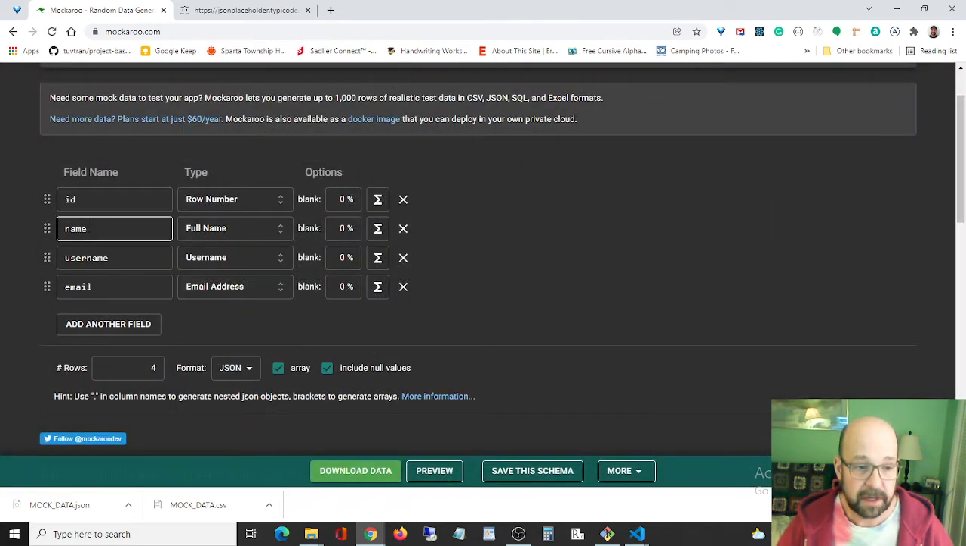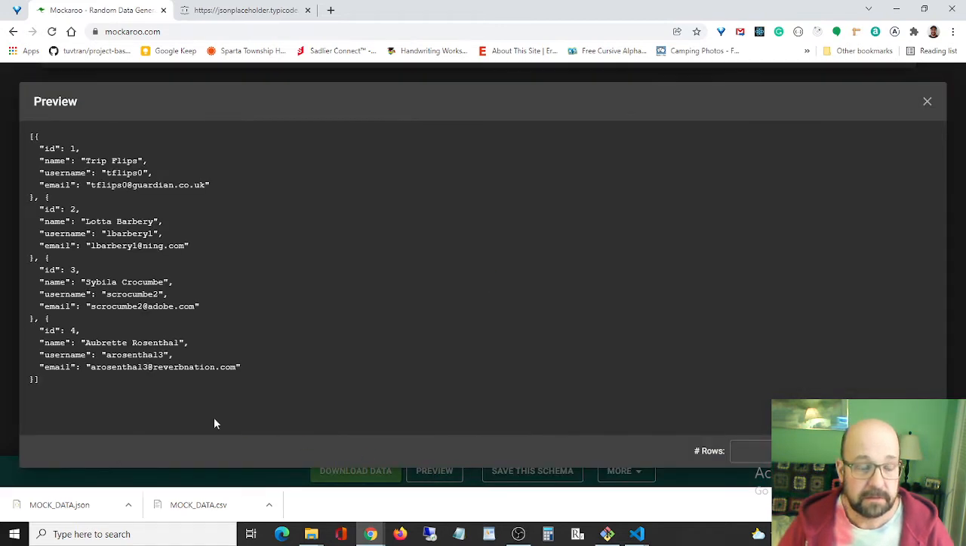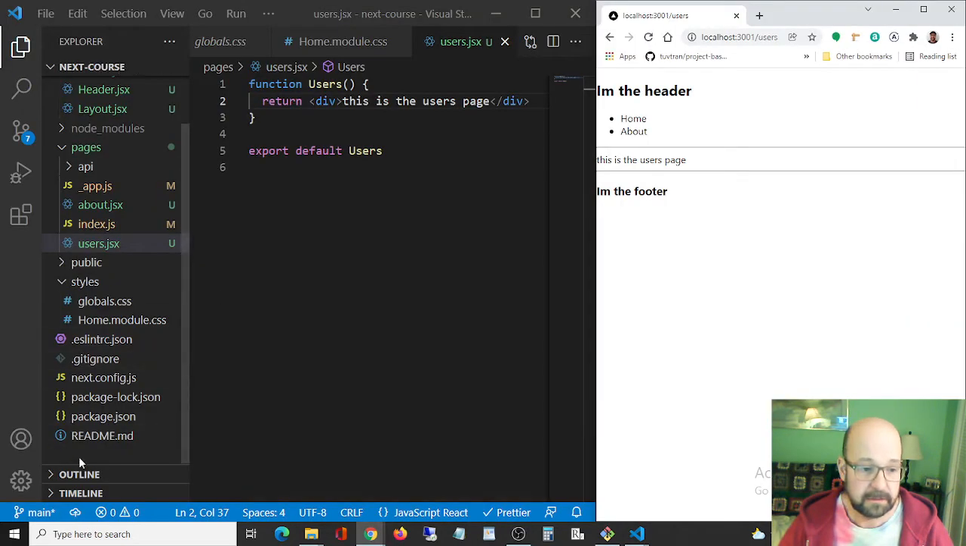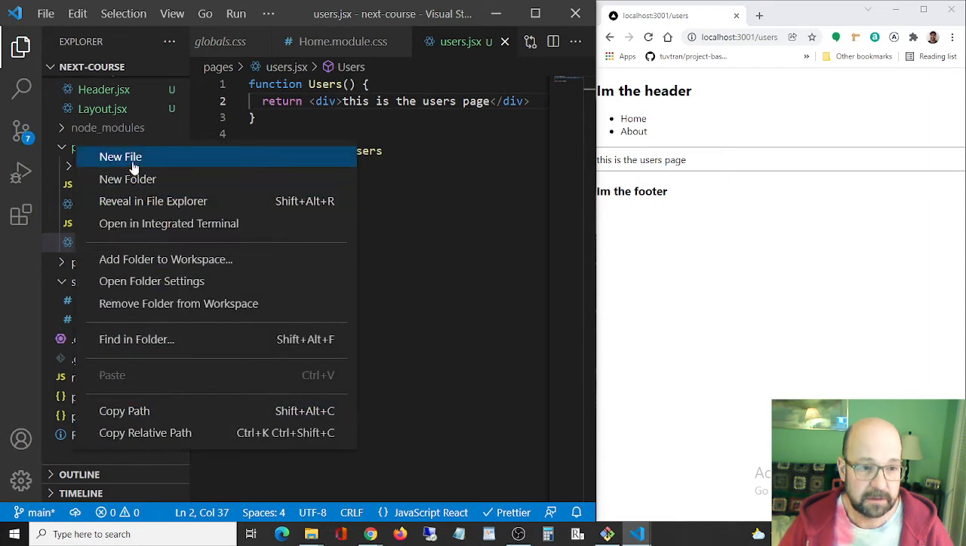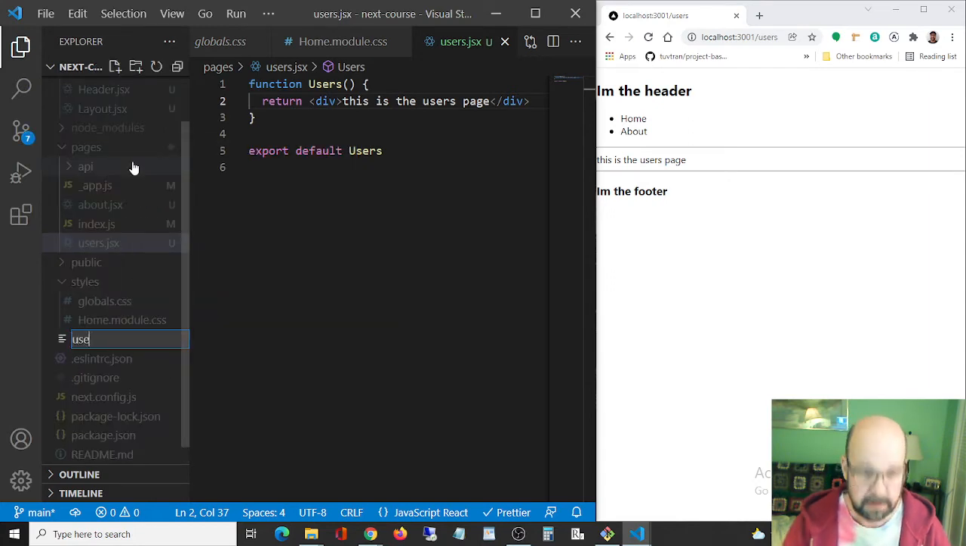We're going with ID, name, username, and email, and I'm only taking 4 rows of it. So since it's JSON, we have an array of objects, right? You can download it, but I'm just going to see if I can just copy this. Okay, we'll get out of here. We're going to make a new file, userData.js.